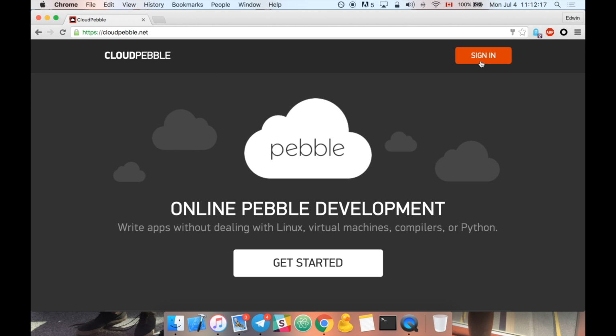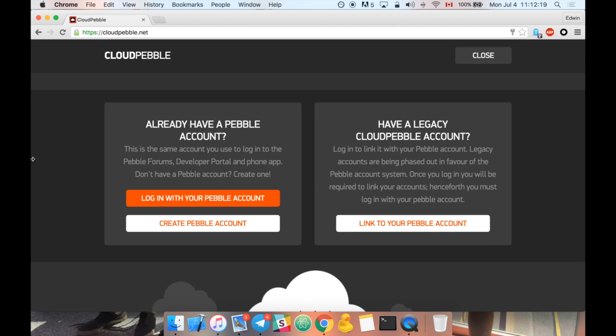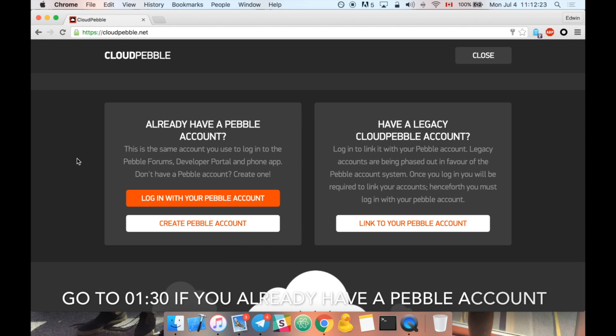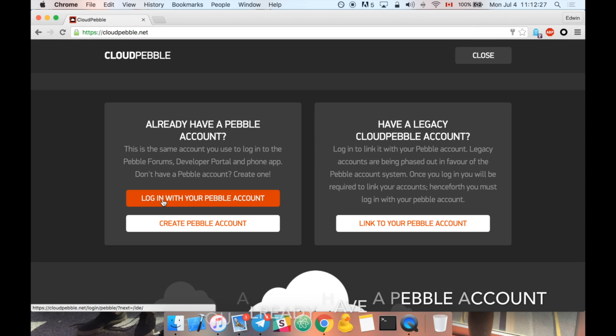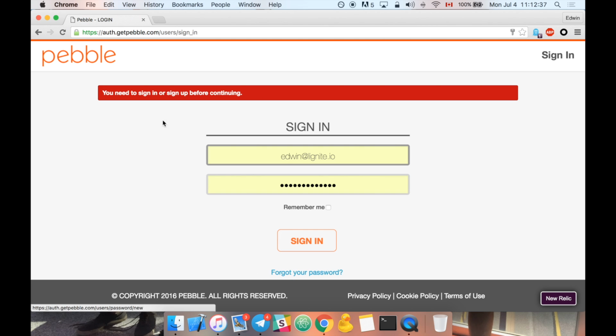So here we have a sign in button. It gives you a few options. We're going to look on the left side here. Already have a Pebble account. You may already be set up with your Pebble account. This is done when you first set up your Pebble. You enter in your email address, create a password, all that jazz. So you can go here if you already have a Pebble account and simply sign in.